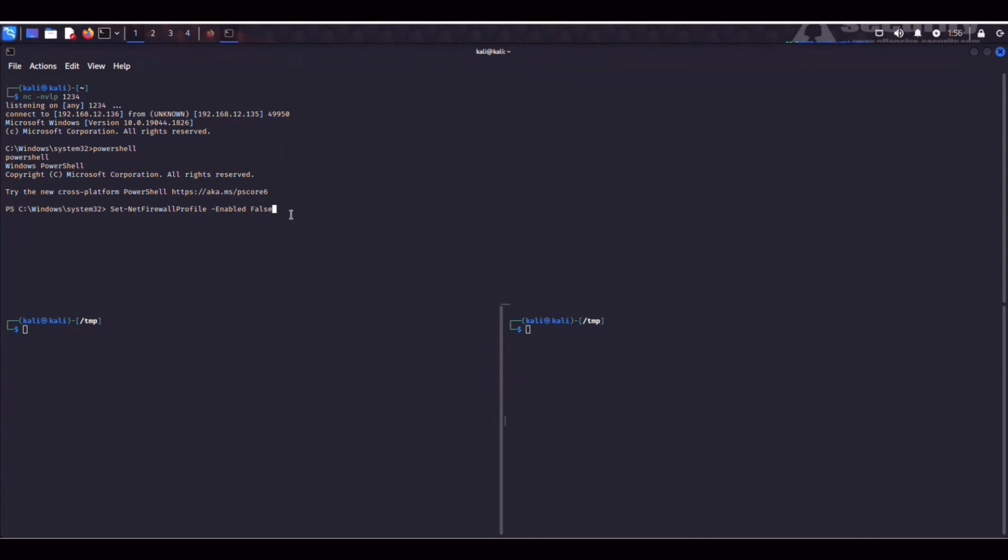After that is done, one extra step would be to disable real-time monitoring, and again we can do this by leveraging PowerShell, with Set-MpPreference -DisableRealtimeMonitoring and set that to true. And here we go. All right, perfect. Once that's done, we can exit PowerShell and go back into the original shell.